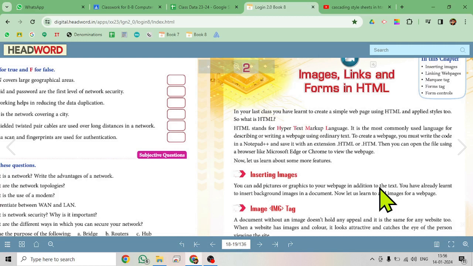So before we start discussing, let us read. In your last class, you have learned to create simple web pages using HTML and applied styles too. So what is HTML? HTML stands for Hypertext Markup Language. It is the most commonly used language for describing or writing a web page using ordinary text. So if we are creating a web page with simple text, we use what is known as HTML.